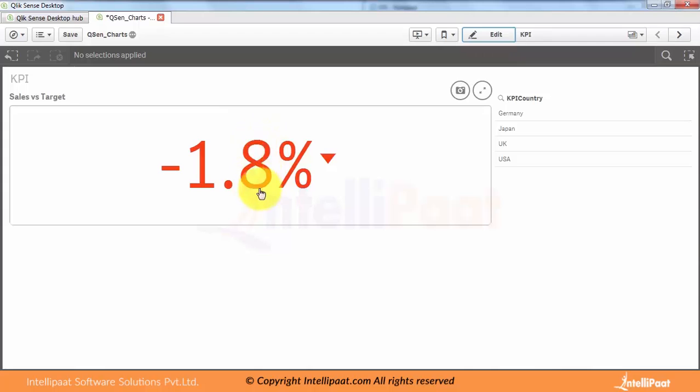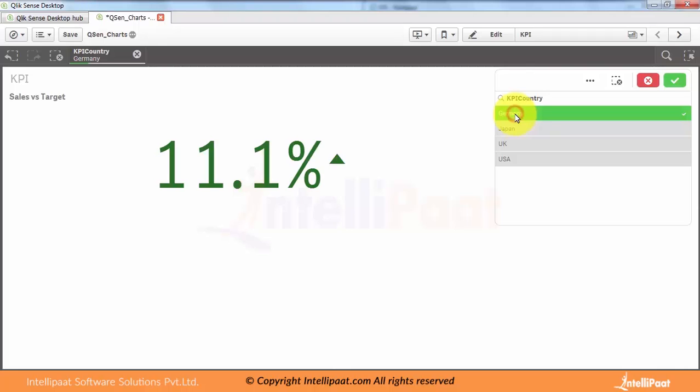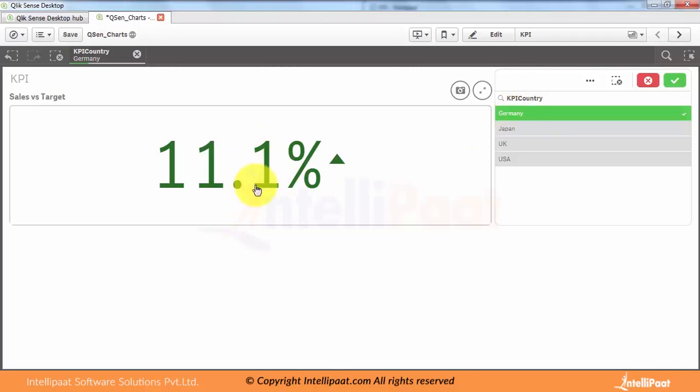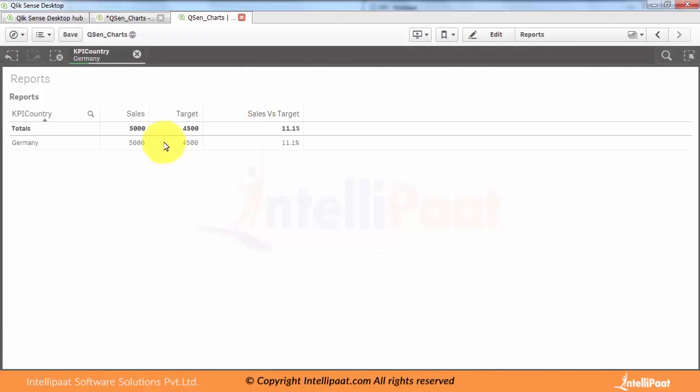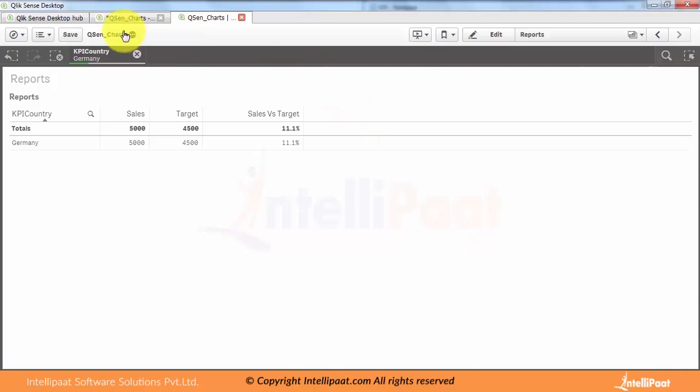So now this is 1.8. Now I select Germany. This is 11.1. I want to narrow down and see the details. Just double click on this. So you can see the detail for Germany selected. The sales is 5,000 and target is 4,500 and the sales versus target is 11.1 percentage. Right? So this is a way you can do that. Fine. So this is what we have for KPI.